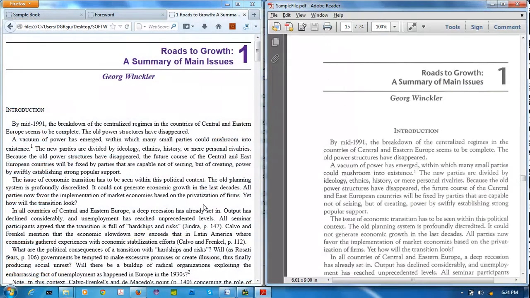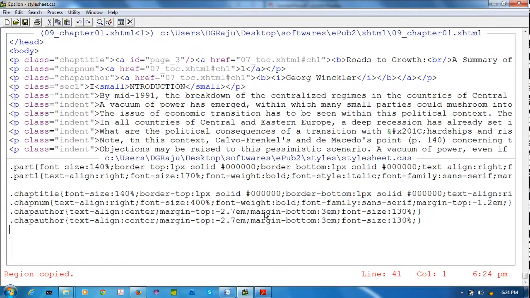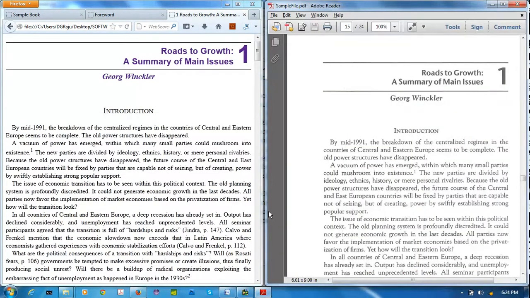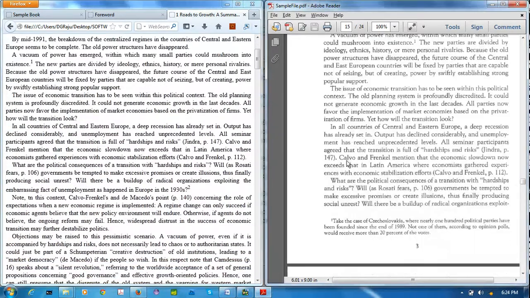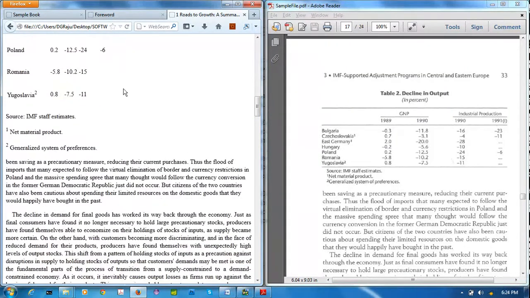Next, introduction. Same like that. That's why I'm copying and pasting. SCC1, text align center, margin top 0 means 1, bottom 1, font size 130. Same, right. Remaining also same, so no need to worry about this. And the table, I will change the table style later.